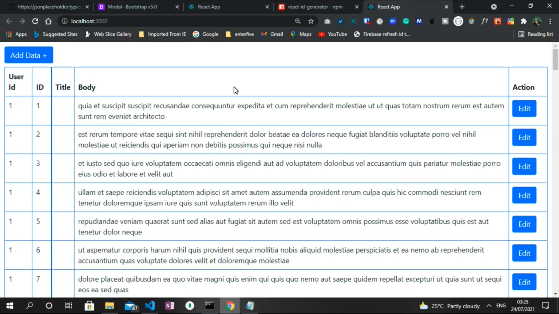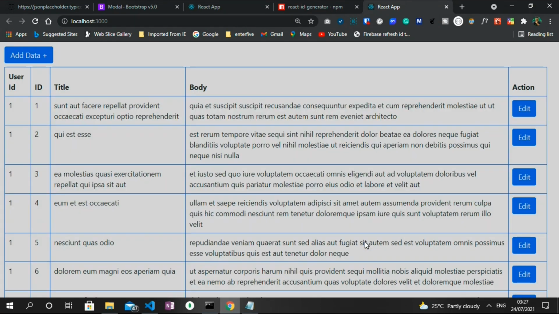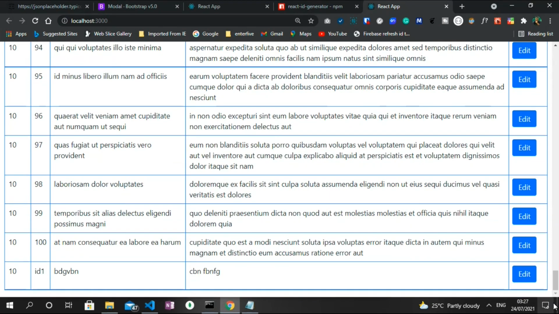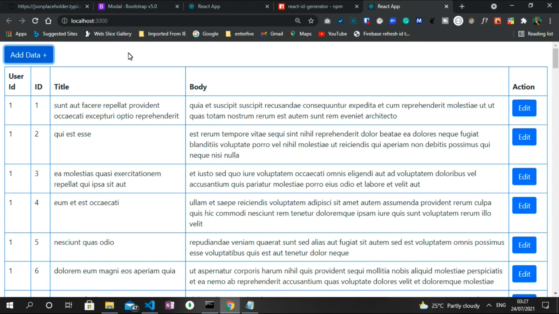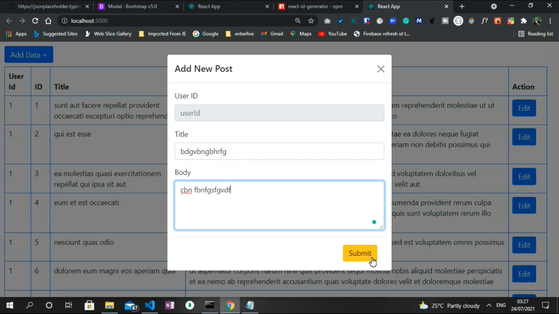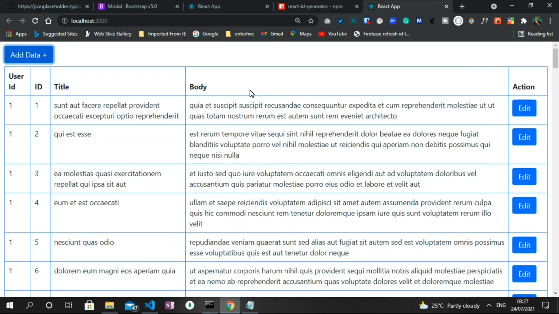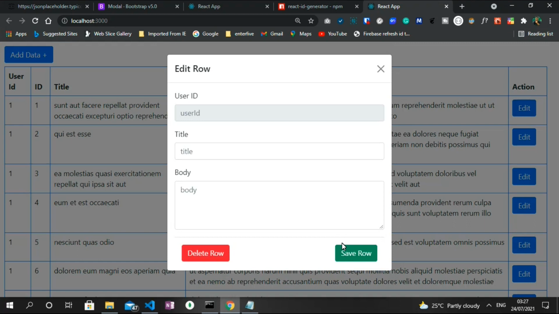Let's create new data. Click on the add data button, type in some random strings or words on the keyboard, then press submit. Scroll down to the bottom of the page. As you can see, we have a new ID, which is ID 1. If I create another data, it will generate another ID called ID 2. Let's just add to this and submit. See, we have another set of data called ID 2. So our add functionality works perfectly well. The next thing we need to do is to create the save, that is update, and then the delete functionality.